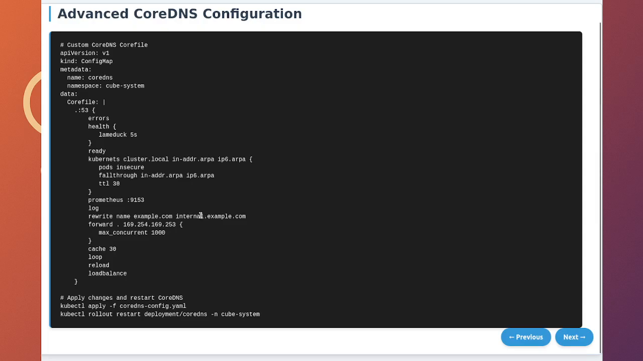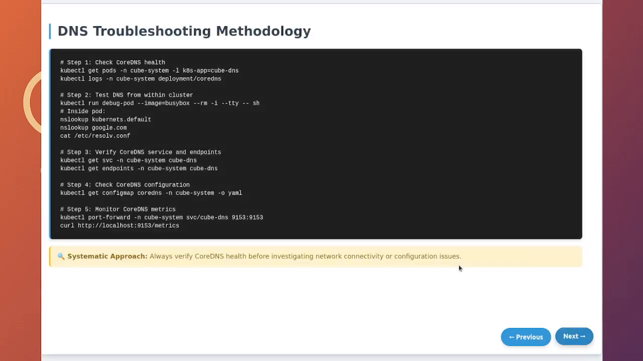The forward configuration can be customized to use specific DNS servers instead of the default VPC resolver. This is useful for hybrid cloud scenarios. After modifying the CoreDNS config map, you need to restart the CoreDNS pods with kubectl rollout restart deployment/coredns to apply changes. When DNS issues occur in EKS, follow this systematic troubleshooting approach.